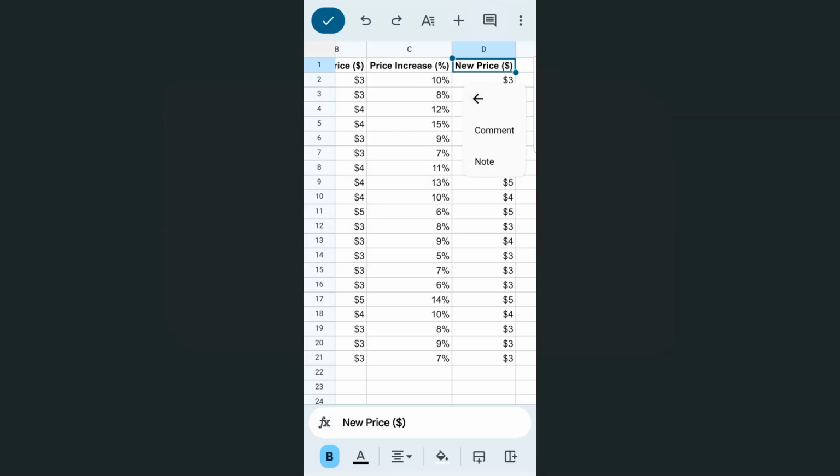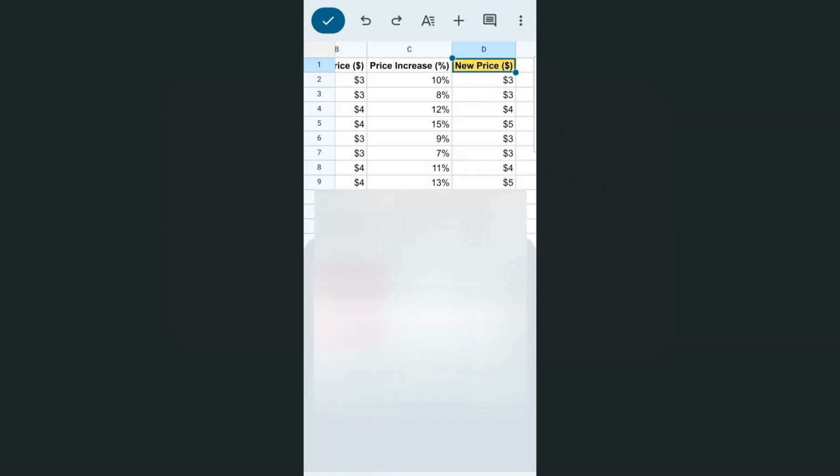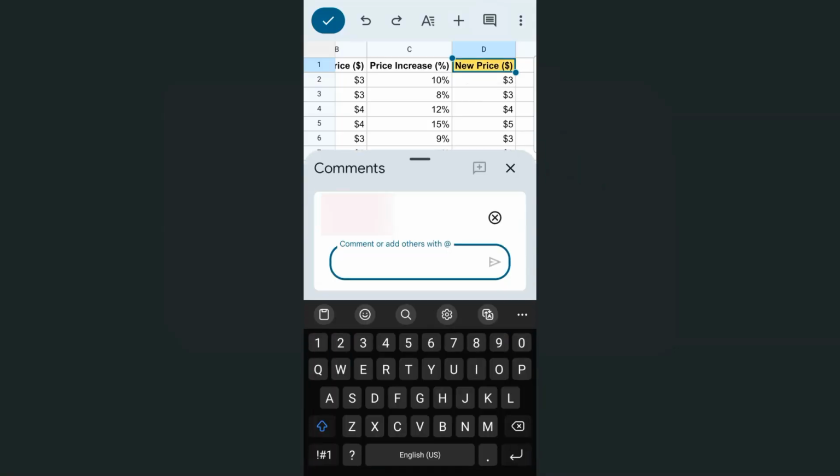And here we have it. So here we have the comment and the note. So I'm going to tap on comment. And here we have it. As soon as I do that, my cell is highlighted in yellow.